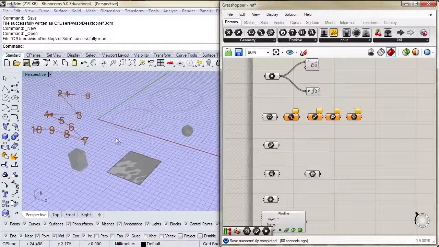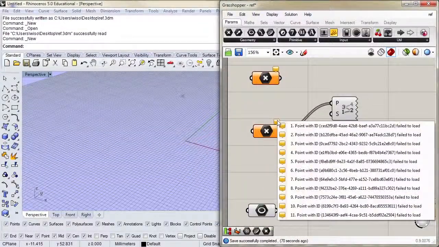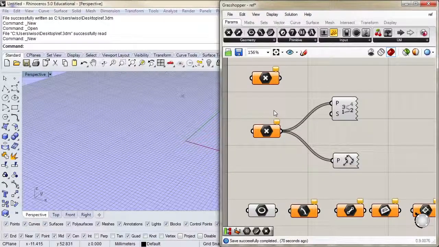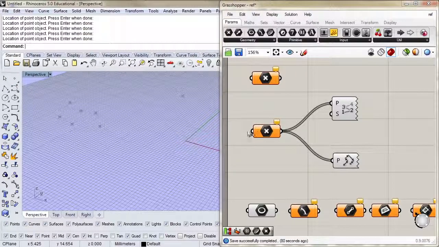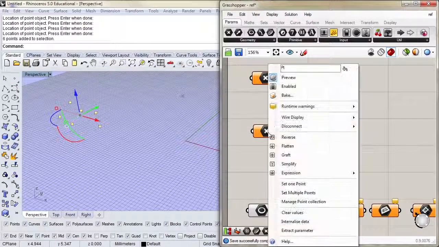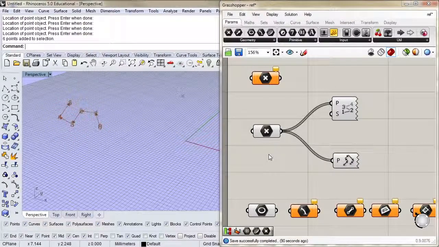I also mentioned that because if we did have a new file, and for example, we have a warning here that none of these points can be found, it doesn't mean that we can't use this part of the definition. It just means we need some geometry. So we can draw some more points and select them, right-click, set multiple points. We can still use the definition, we just need to give it some geometry.